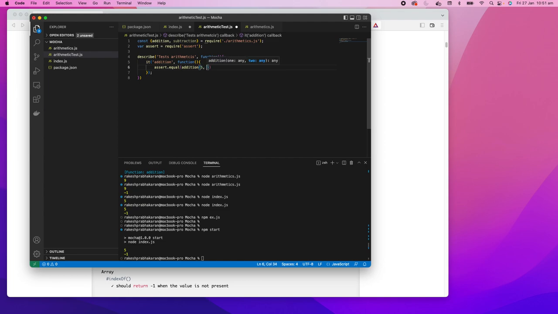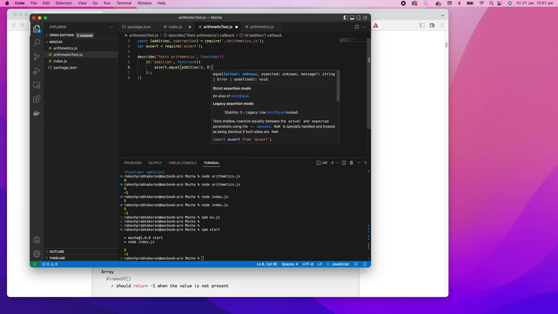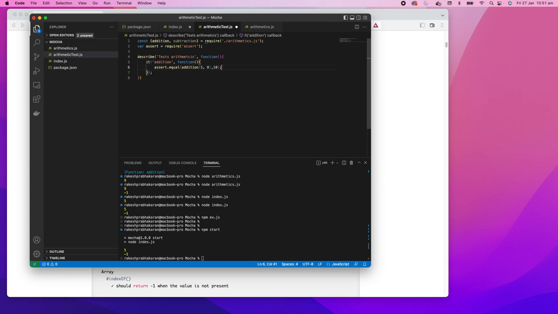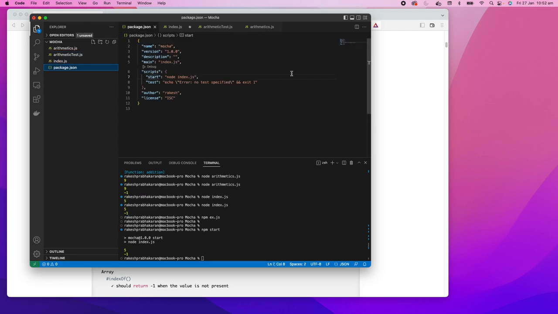5, 8, and let's give 10 as the expected value. All I need to do to run this is go to package.json, remove this test, and use Mocha, and to run it, the test.js file.